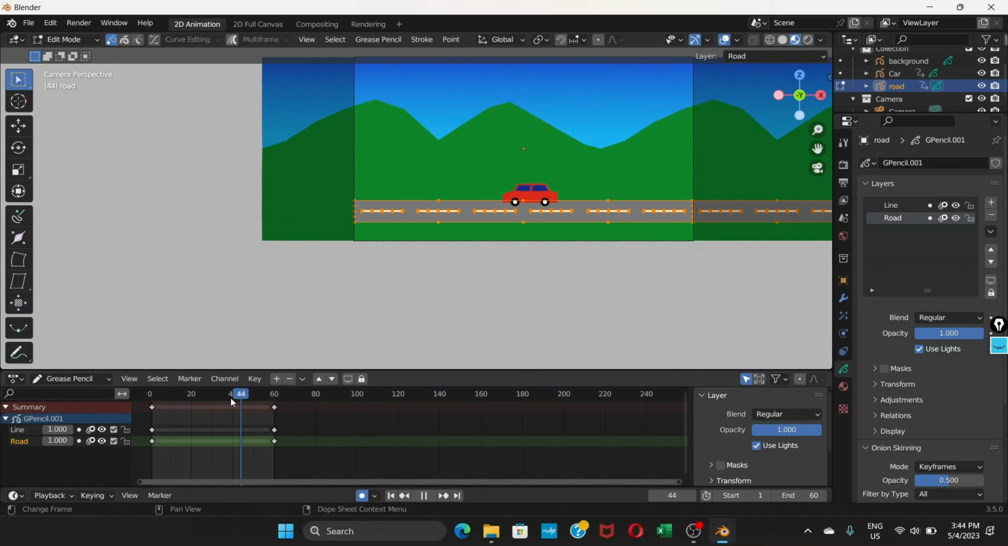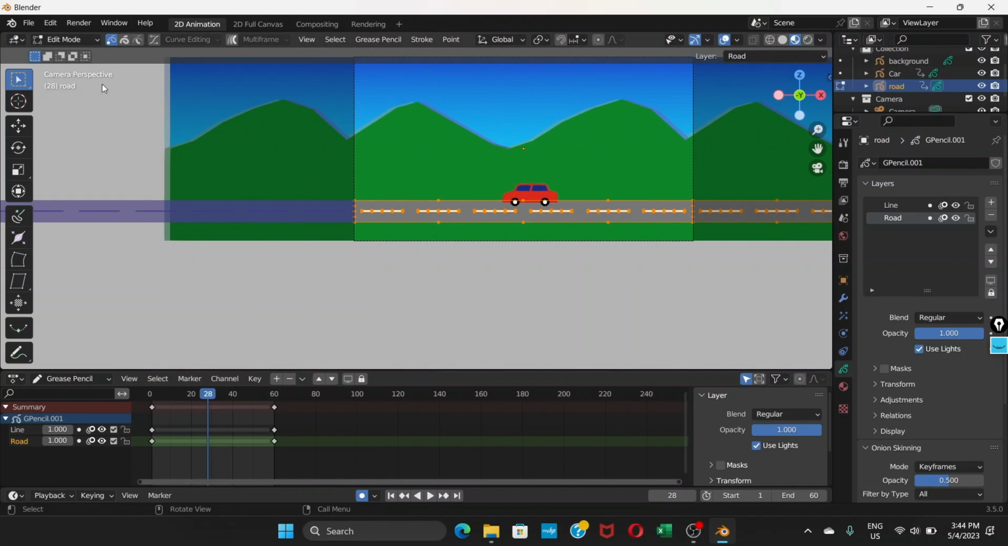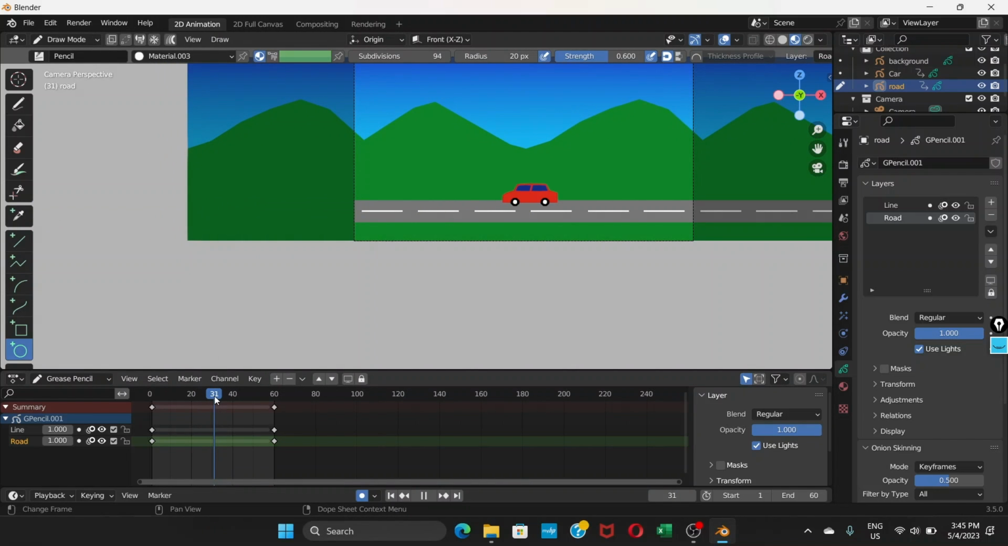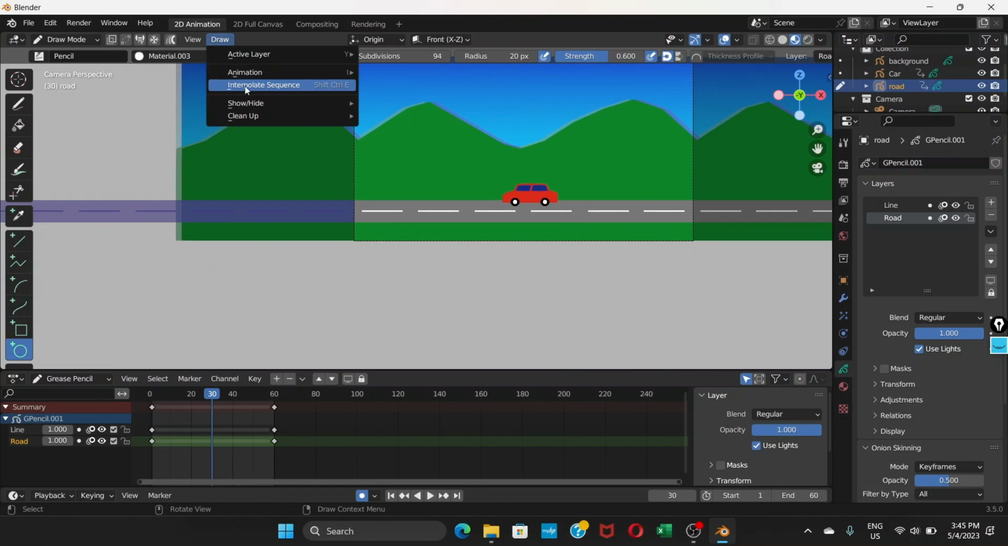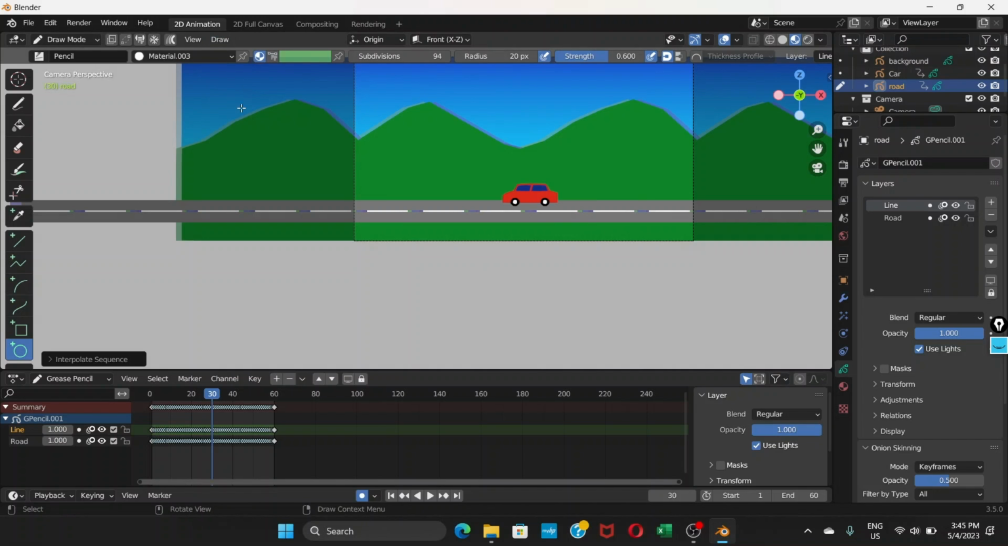Now just drag between 1 and 60 frame here, just between the frames. Go to draw. I might have missed this when I did the background. When you do this interpolate sequence, you should be between 1 and 60 frame. You cannot be on 60 or 1, just in between them. Draw and then interpolate sequence. Go to this line layer and then go to draw and interpolate sequence.